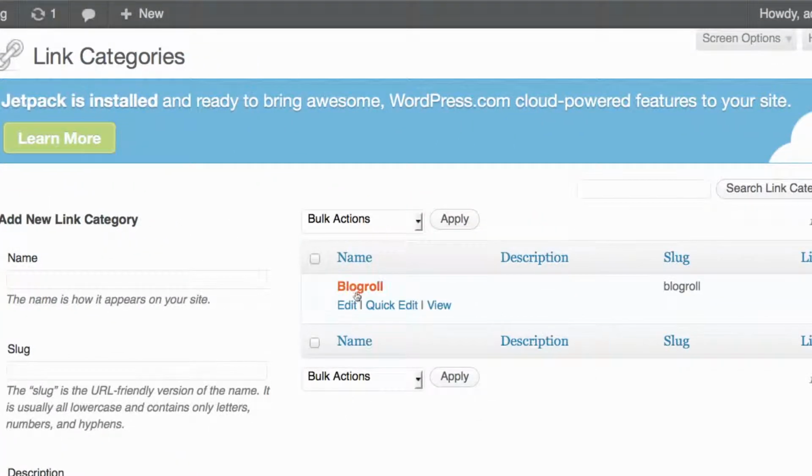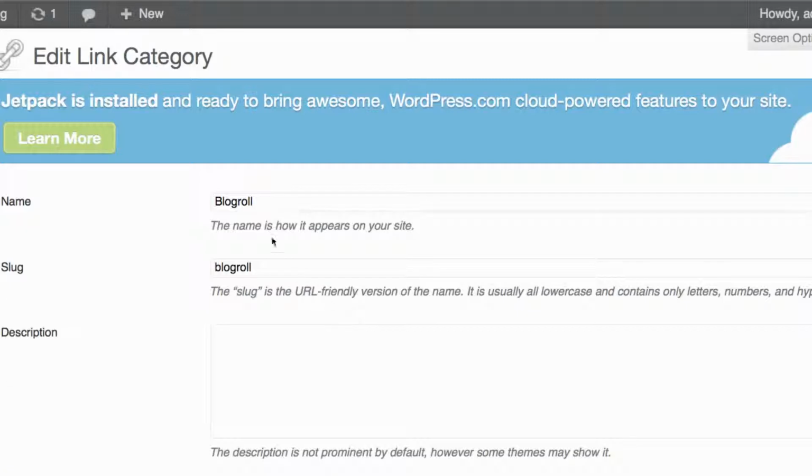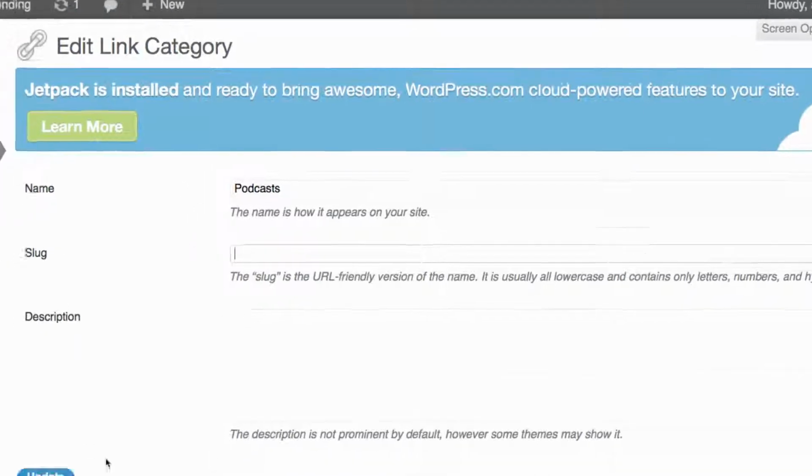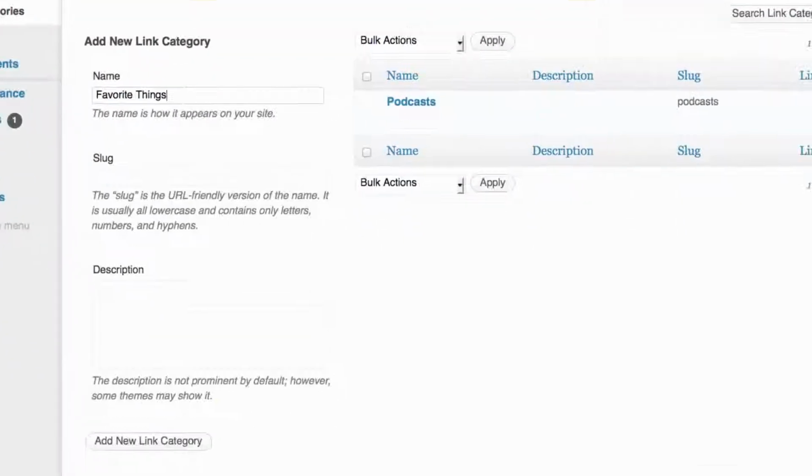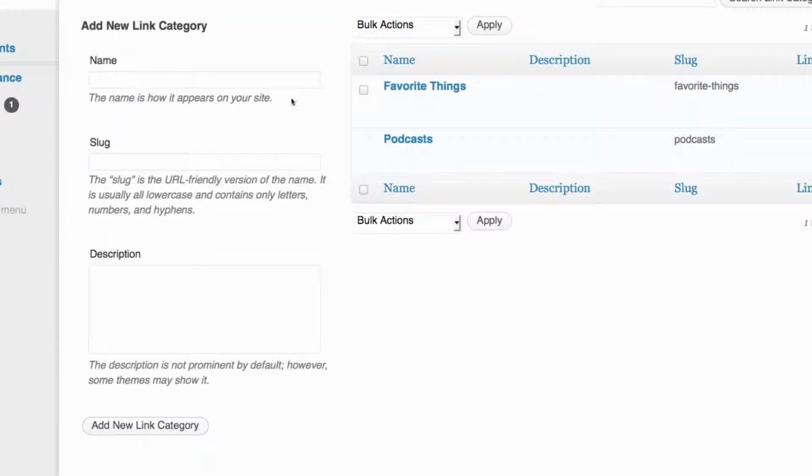First though, I want to add some categories. So instead of blog roll, I'm going to change this and add one to podcasts. These are favorite podcasts that I like. I'm going to add that. And I'm going to add one for just favorite things. And add that. Okay, now I have some categories.